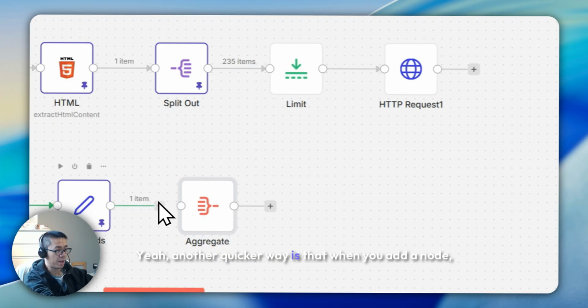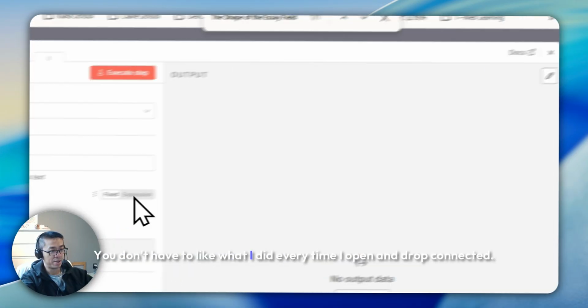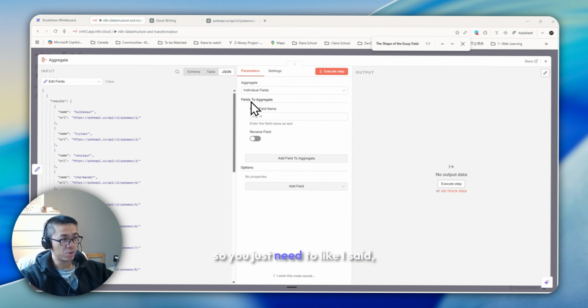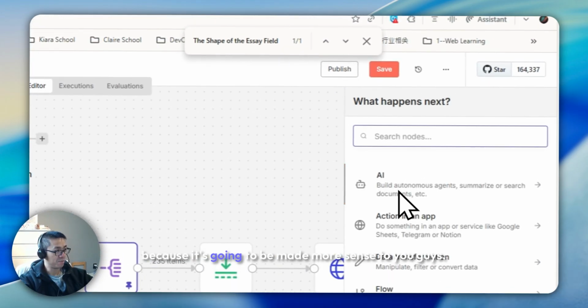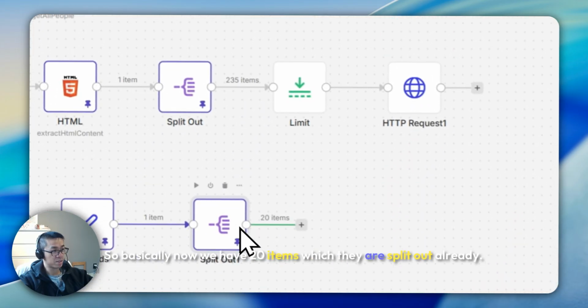Another quicker way is that when you add the node, you click the plus sign. You don't have to do what I did, opening and connecting every time. Our goal is, here's one item. Actually, I want to add the split out node first because it will make more sense to you guys. Now we have 20 items, which are already split out.